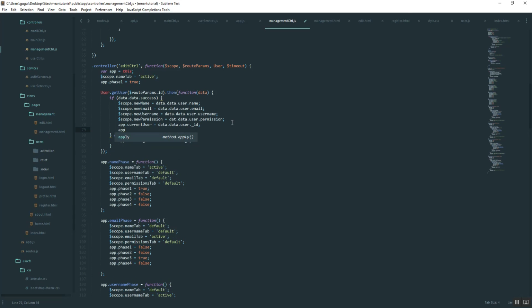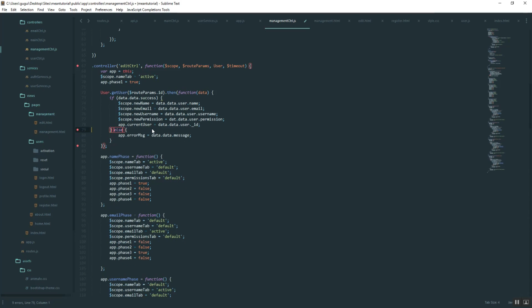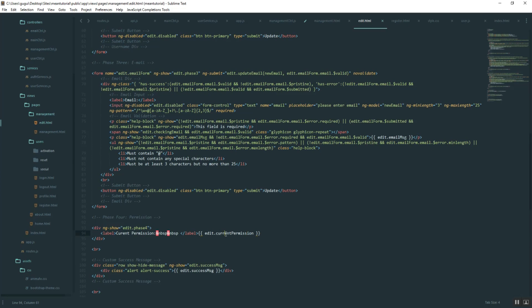So right here, we'll say app.current permission equals data.user permission. And actually, we don't even need to, because we're not going to be using the scope one up here. Let's just use this one here. Right, so we'll change this. Okay, then let's have a few breaks.